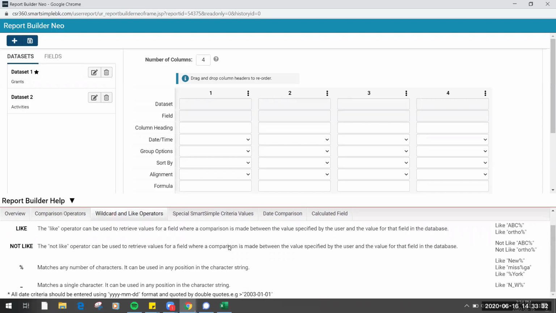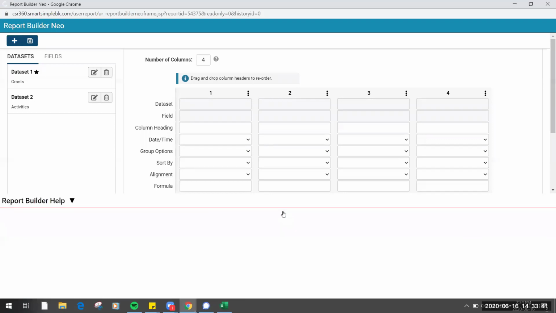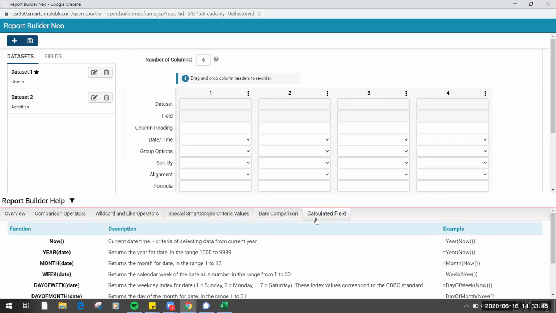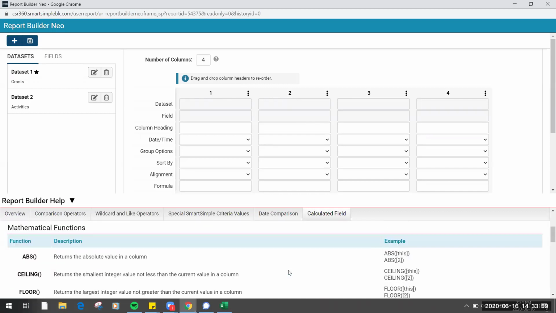Wildcard and like operators, so if you're looking for like matches, anything SmartSimple special criteria. So for example, if you needed to query a database, you can. Date calculations, so for example, looking at current year, etc. And finally, you can run mathematical expressions on more than one column. How that works is you identify the column by the column number. So just something to know for anyone who's moving them around, you may need to update formulae as well. So that can get quite complex.